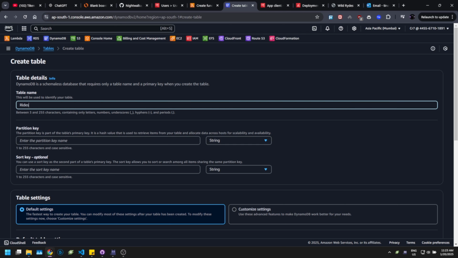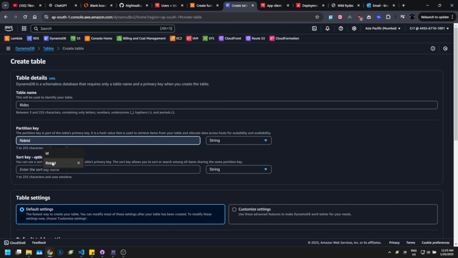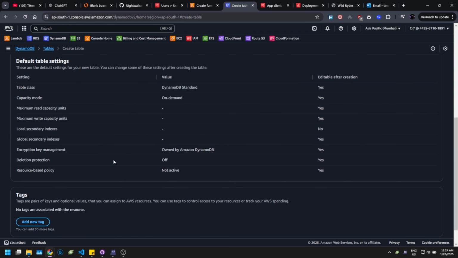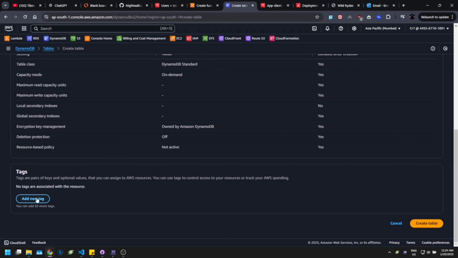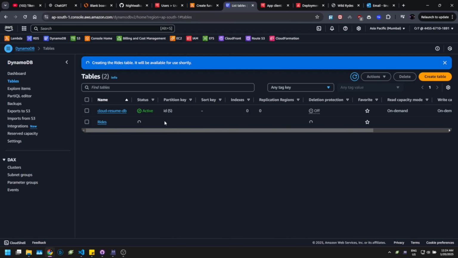Make sure that the name is rides, because if you use any different name, you're going to have to change the Lambda code, the Python code that is in the Lambda function. Also make sure you use string, and the name should be exactly this: ride ID. In case you change it, you also have to change your Lambda function. So you're going to create the table.